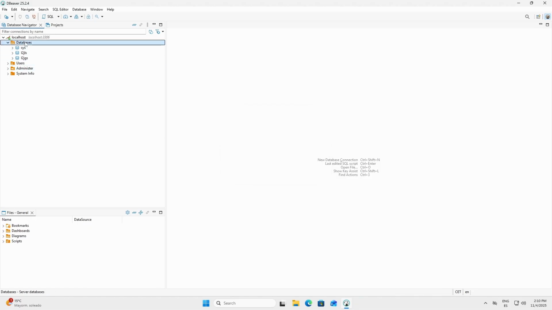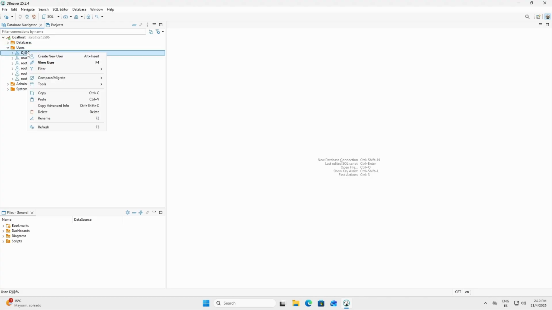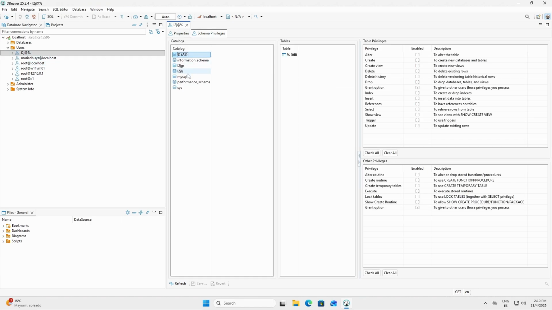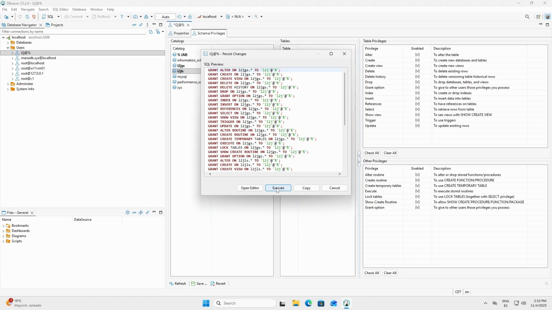Now, give full privileges over these databases to the user L2J. Open Users. Right-click on the user L2J at %. View User. Go to the tab Schema Privileges. Select L2JLS and on the right, check All. Repeat for L2JGS. Click Save. Click Execute.